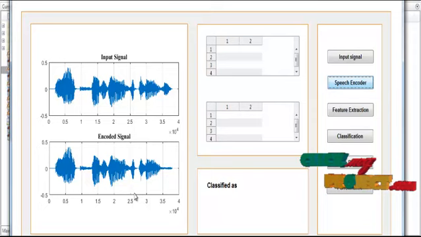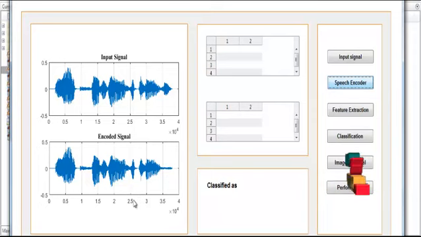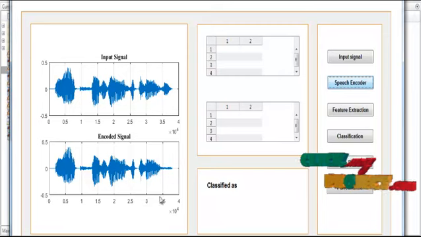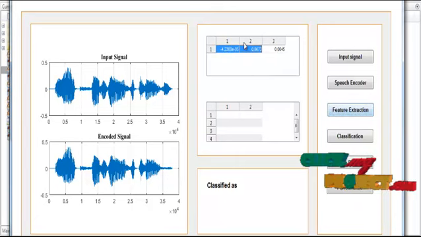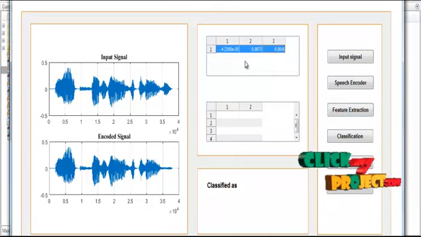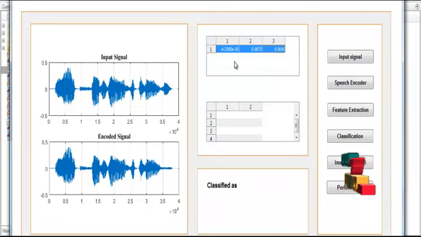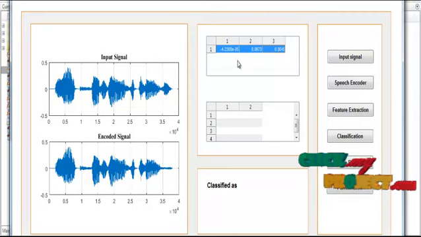In this speech encoder, the encoded signal is shown in axis 2 with the title Encoded Signal. After the signal is encoded, we move on to the feature extraction. In this feature extraction, the extracted feature values are shown in table 1. Hence, this is the test feature, or else the feature extracted from the input signal.